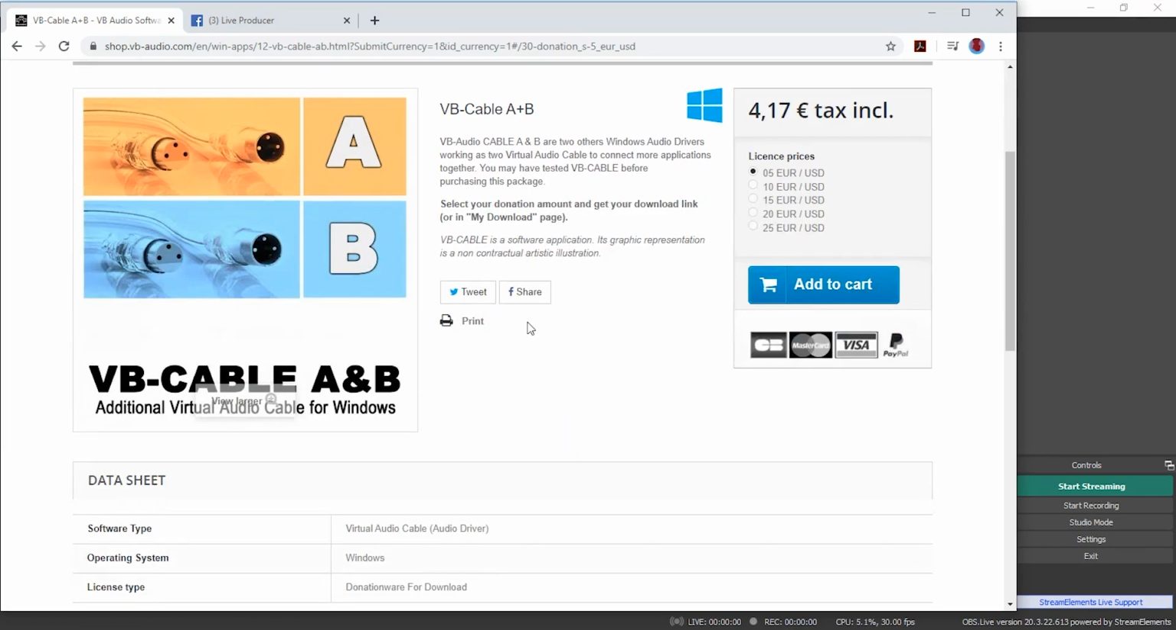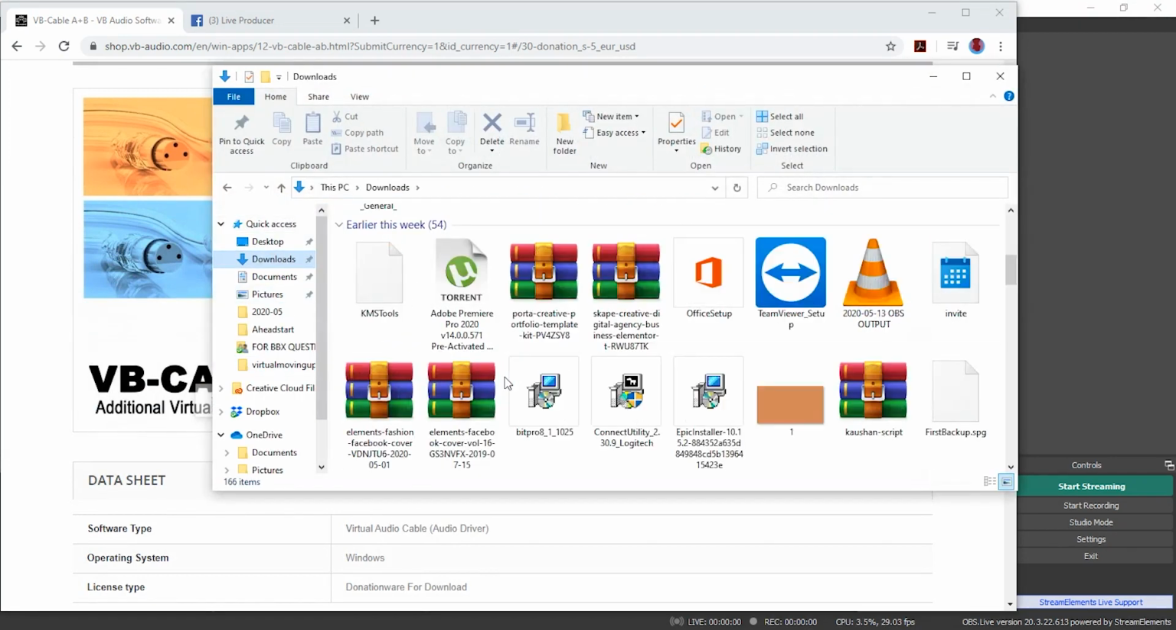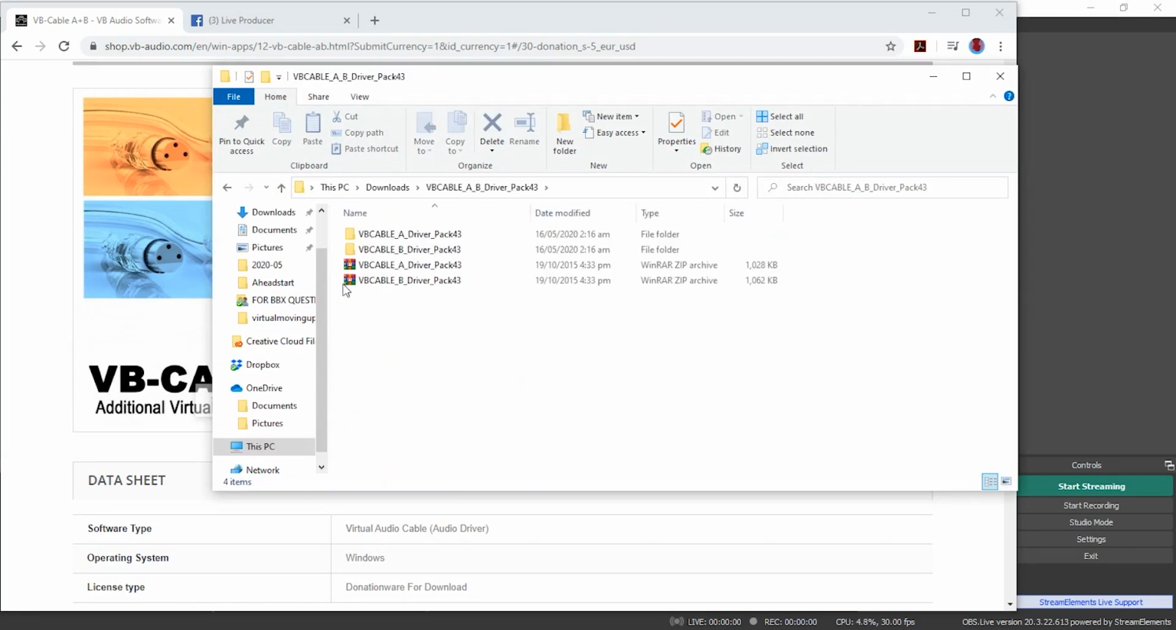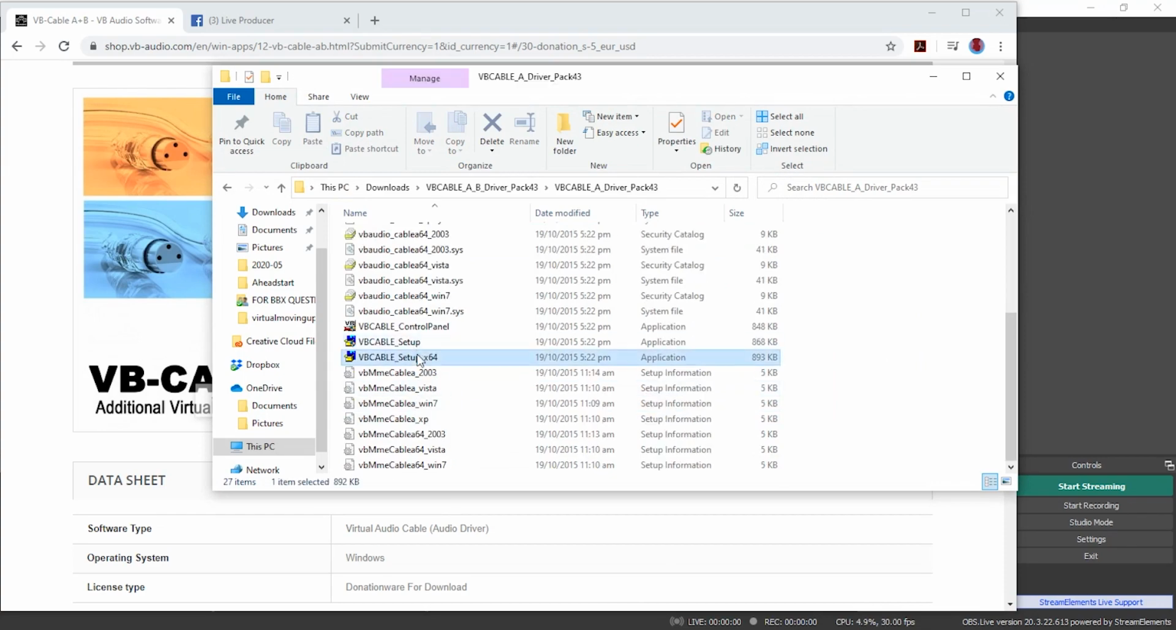So there, download it. And since I already have it, just a sec. Here. Just right click and then run as.